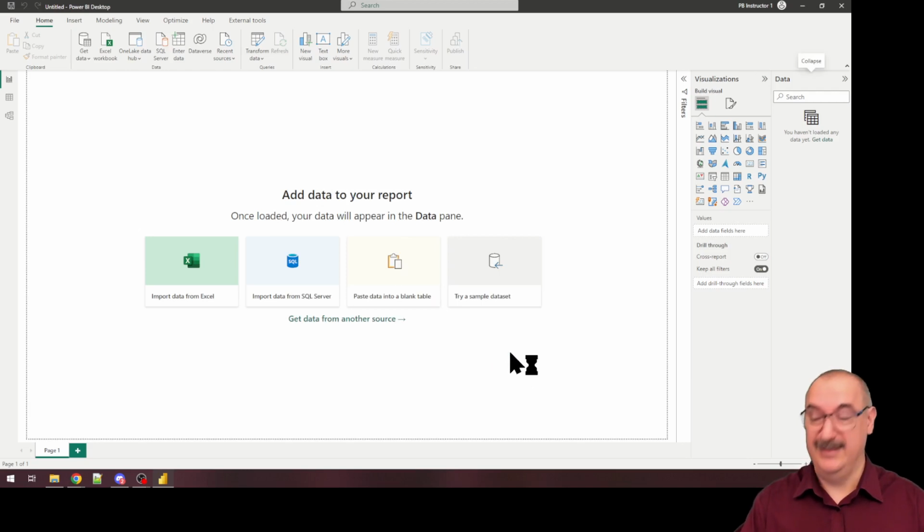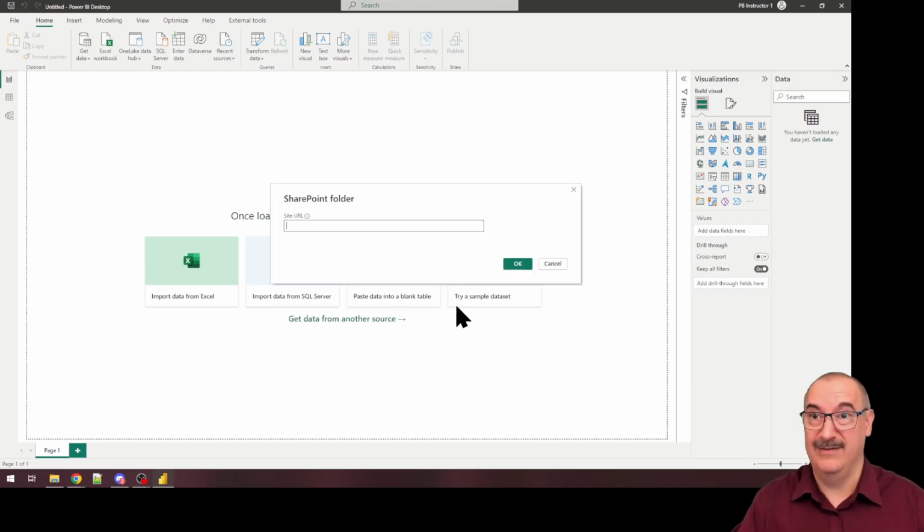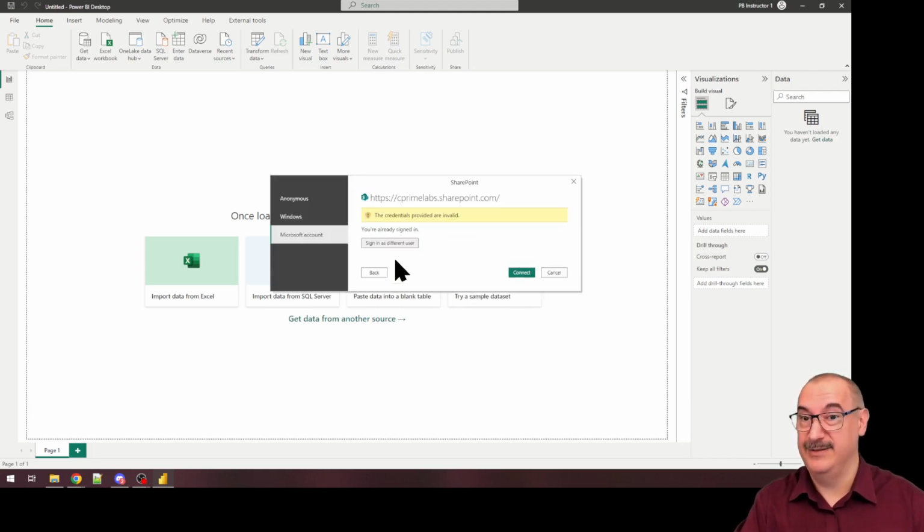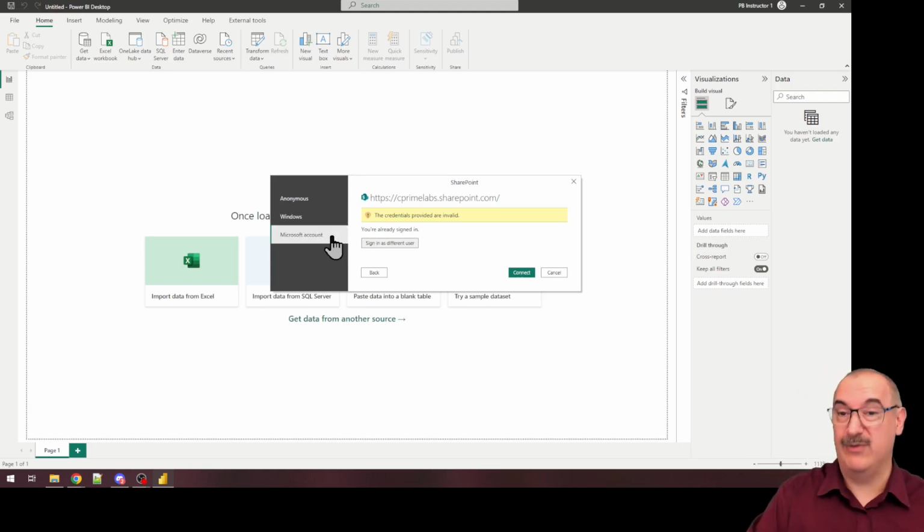I'm going to tell it to connect, and it's going to ask me, where's that data live? I paste in my site/PBI. It's going to ask me to log in if it doesn't already have that information cached. And the account that you need to use for this is your Microsoft account. Windows won't work because we're not connecting to something inside our network. We're connecting to Microsoft servers in the cloud. We have to use our Microsoft account for this. So I will sign in.